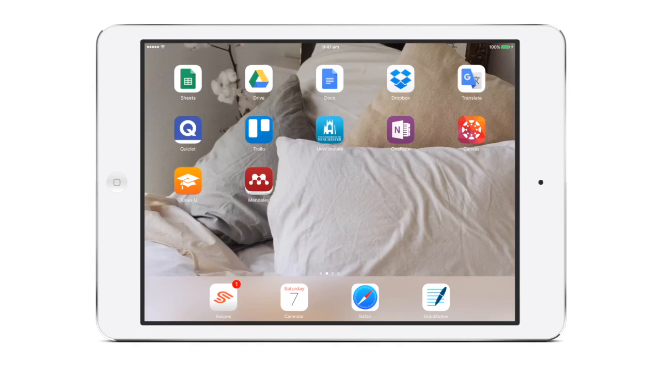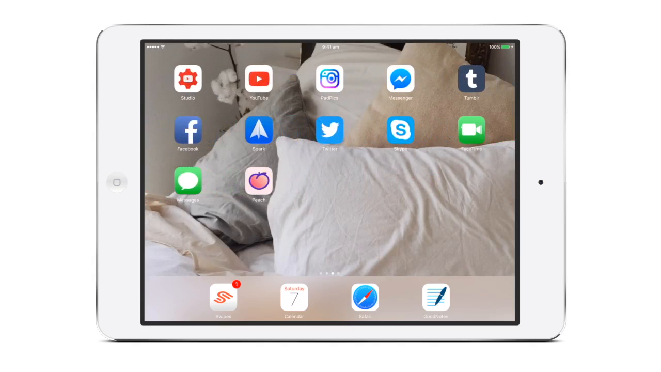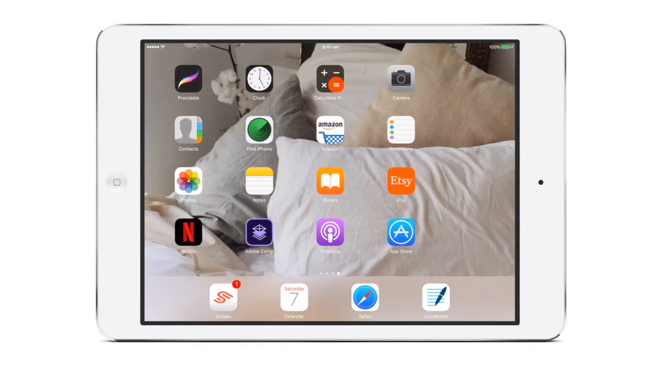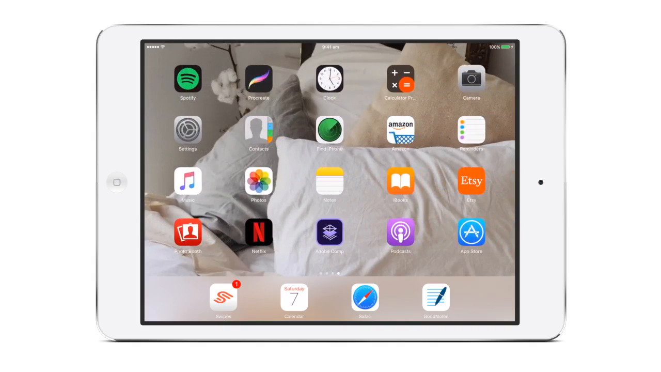This is the first page where I have all my university apps, so I'll come back to those. Then on the second page I have all my social media apps. And then here I just have the rest of the apps that I have on my iPad. I don't really have that many apps on here. Then down on the bottom bar, I just have the ones that I use the most. I have my to-do list app, my calendar app, Safari, and GoodNotes. GoodNotes is probably the most important app that I have on my iPad, to be honest.